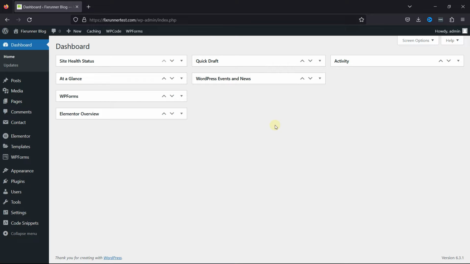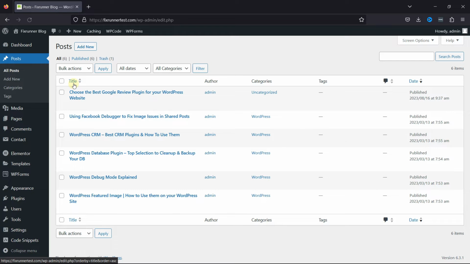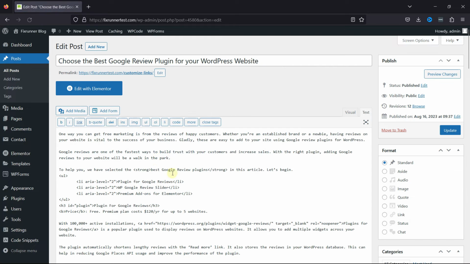In order to add anchor links, log into your WordPress admin dashboard. Hover over Posts and click on All Posts. You can see various posts here. Edit the one in which you want to add anchor links.